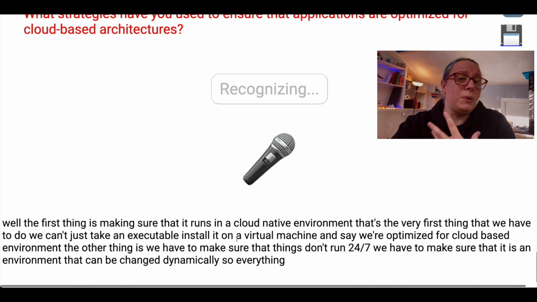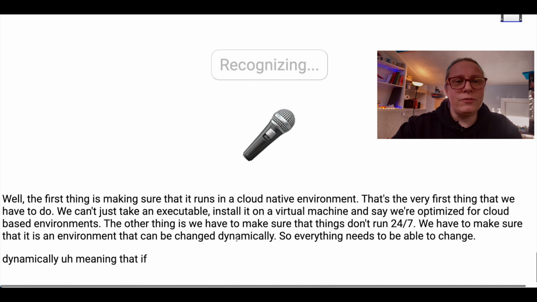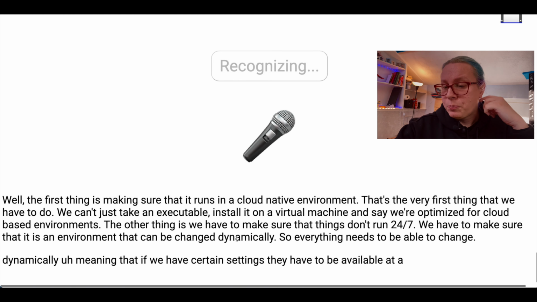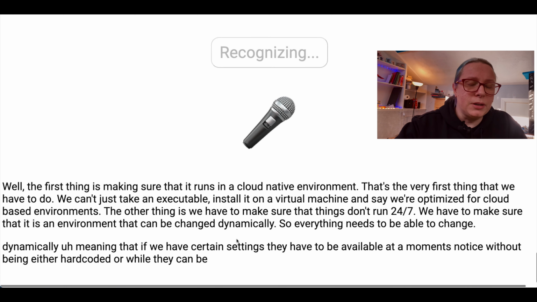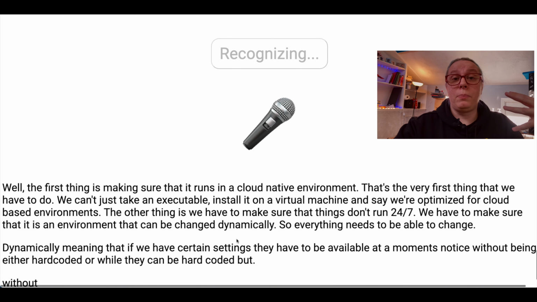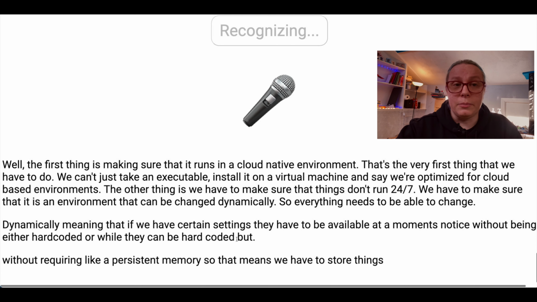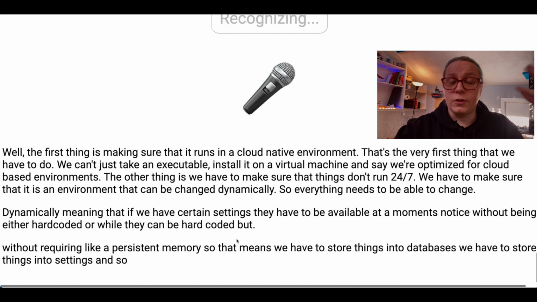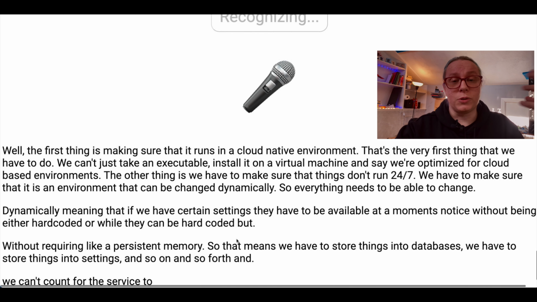So everything needs to be able to change dynamically, meaning that if we have certain settings, they have to be available at a moment's notice without requiring persistent memory. That means we have to store things in databases, we have to store things in settings, and so on and so forth. And we can't count on the service being on 24/7.